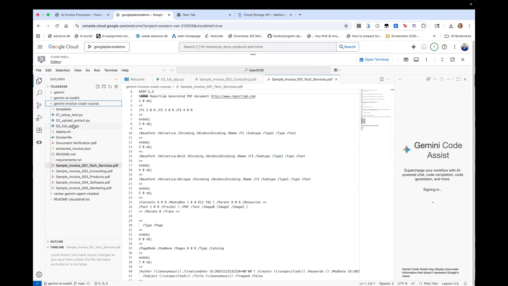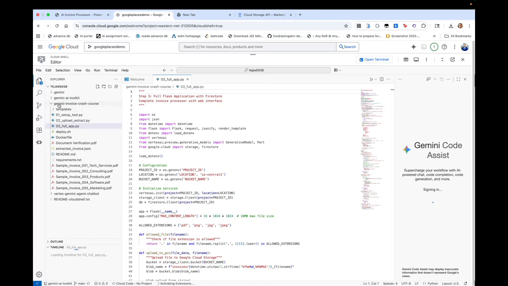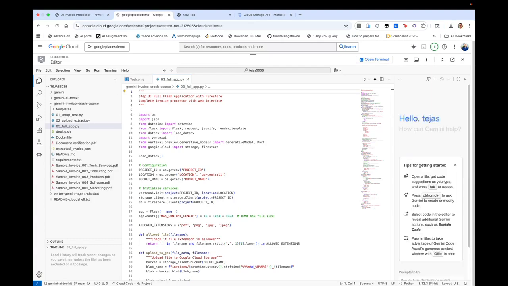I have already built this project. As you can see here, Gemini Invoice Crash Course. This is the project that I built, and these are some sample invoices that I'm testing during this project. Now, first we need to see how you can authenticate Google Cloud using the gcloud CLI. That's Google's official command line tool for managing Google Cloud services.